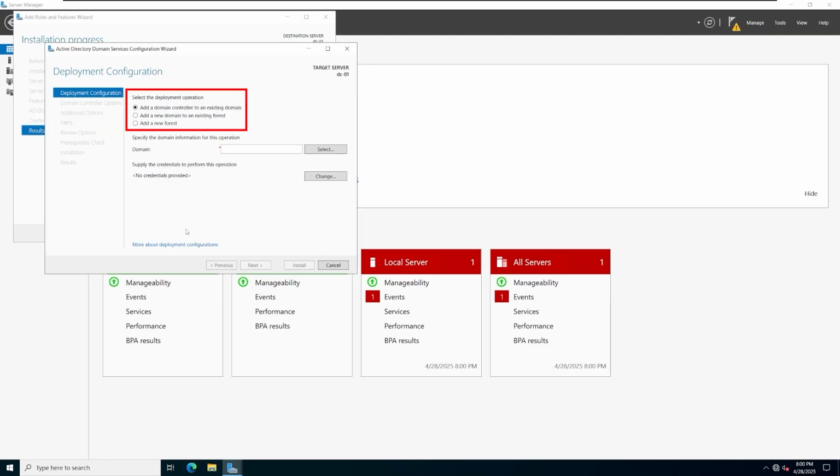For the deployment configuration, we have three options: to either add a domain controller to an existing domain, add a new domain to an existing forest, or add a new forest. We'll choose to add a new forest since we don't have the previous two. Our forest root domain will be called prbinvestments.local. Then I'll click Next.